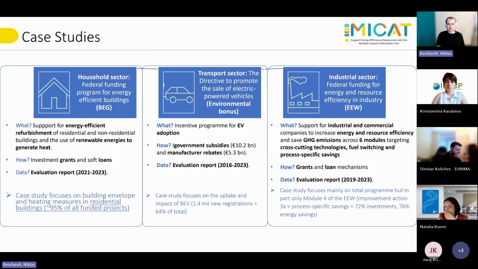The second one would be a funding program from the transport sector. So basically a funding of electric vehicles, again a relatively large funding program. And here we have input data for 2016 to 2023. And the last one is a funding measure, again, for energy and resource efficiency in industry. And here we have, again, data for 2019 to 2023.